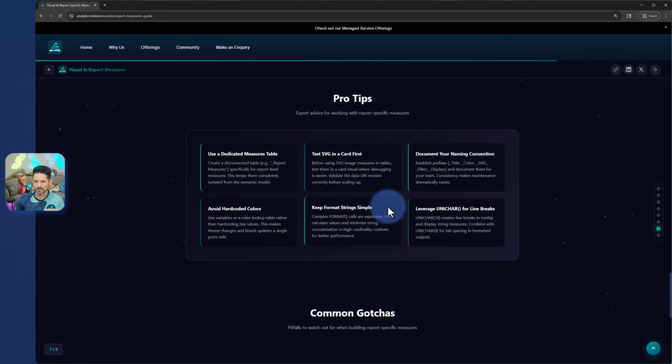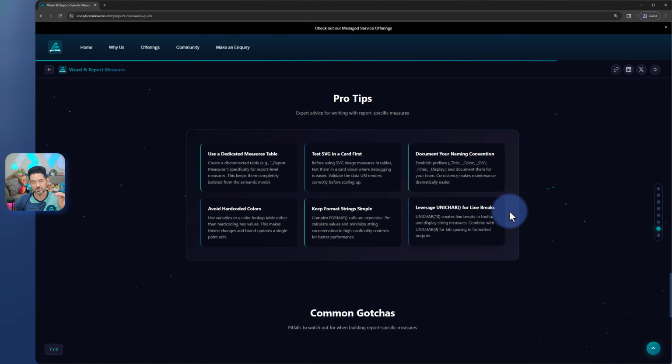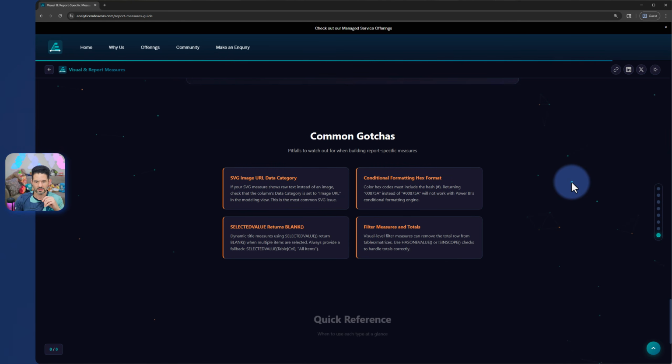And UNICHAR can be really good for line breaks as well. There is a UNICHAR(10), which will allow for line breaks in tooltips or others, which gives that formatting if you're trying to have a measure return with any carriage returns, which is really nice. So one thing to consider if you are doing long concatenated strings.